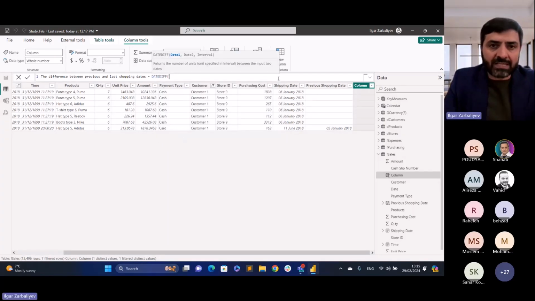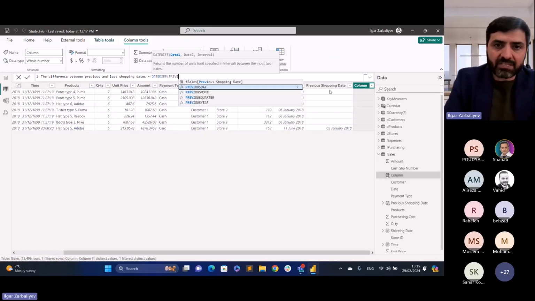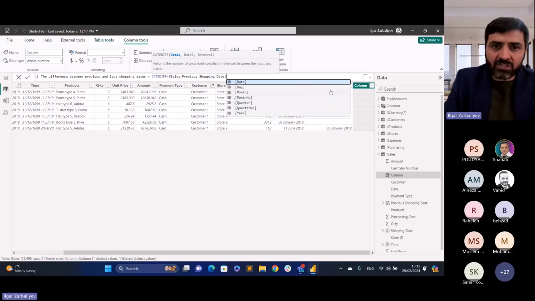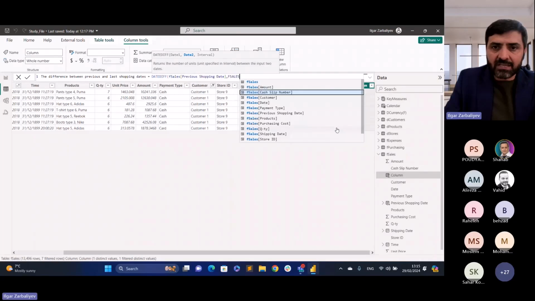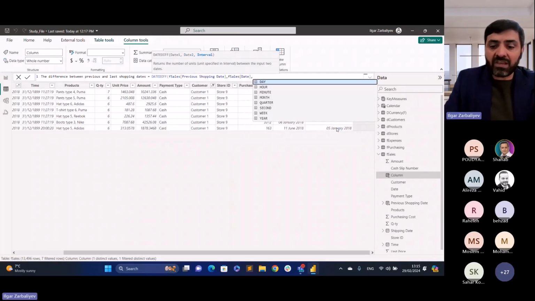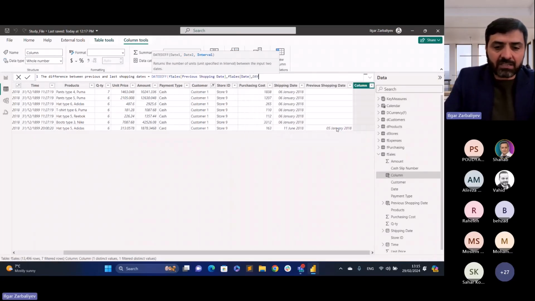This can be found also in Excel. Our first date is this one, previous shopping date. We say previous, right? FCS, previous shopping date, comma, and the next date is going to be, which one? It's going to be F sales date, this one. And here we are interested in days, right? So closing parentheses and enter.